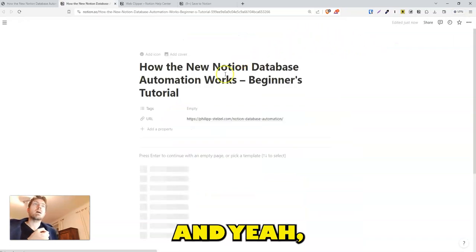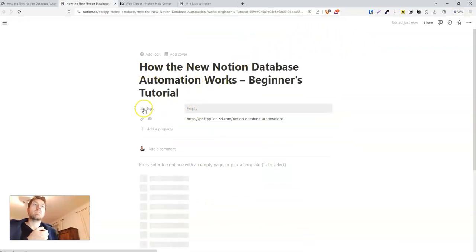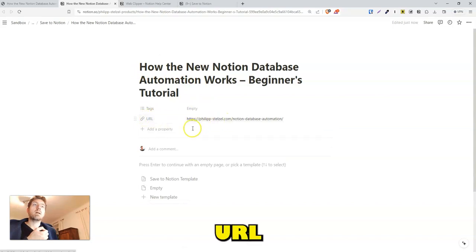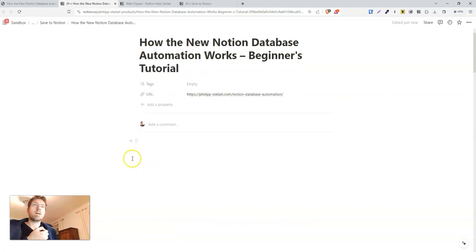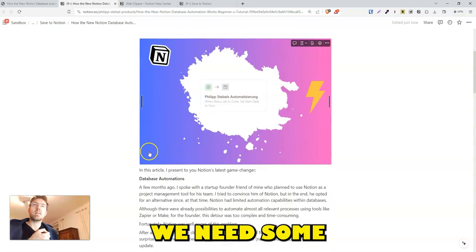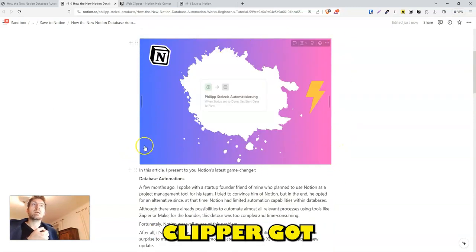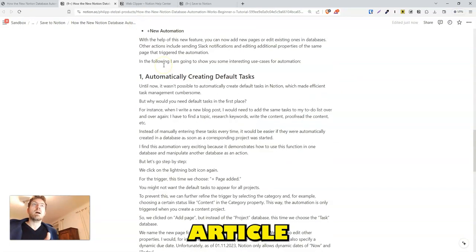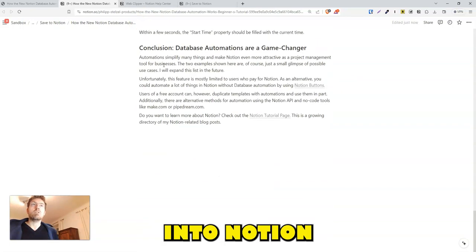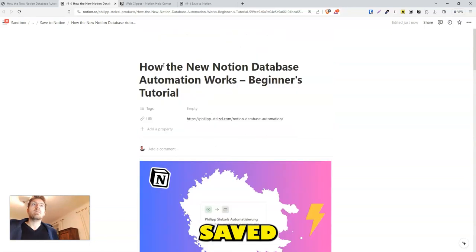And we've seen we got a title, we got a URL. Where's the content? Now the content is appearing. It needs some minutes to load. And we see that the web clipper fetched the title image and the whole article into Notion. Now we have saved everything in a Notion database.